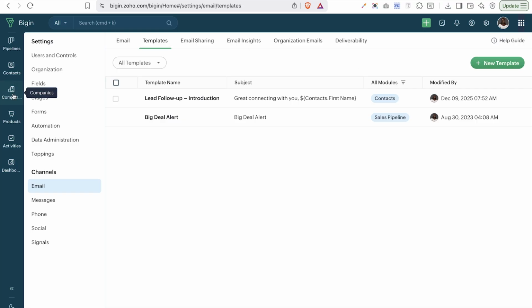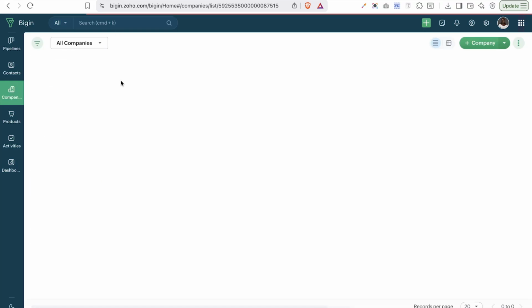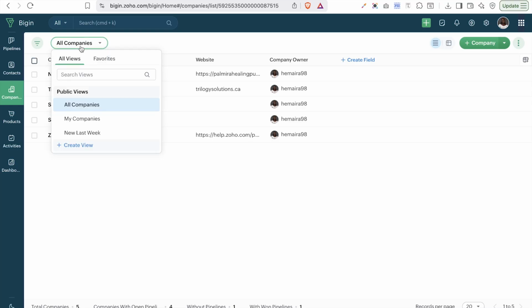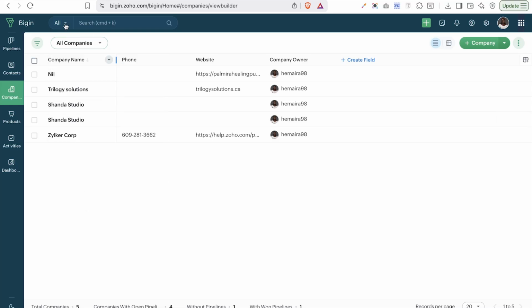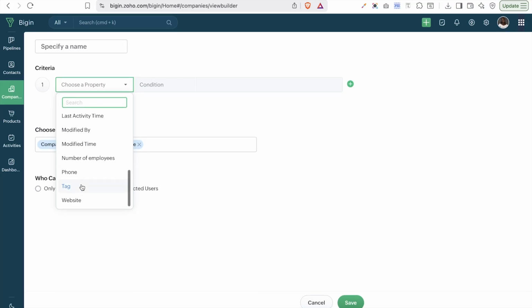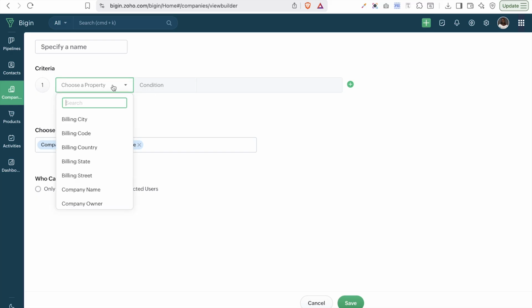The next thing we'll be looking at is companies. And for companies, we can do the same thing we just did for contacts. So we have companies here, and as you can see, these are the companies that came from my Zoho CRM account. And you can also create a view for companies. You can say something like you want to check for different properties for companies. You can check for companies that are coming from a particular city, or companies that are in particular countries. You can add in whatever condition it is you want to add.